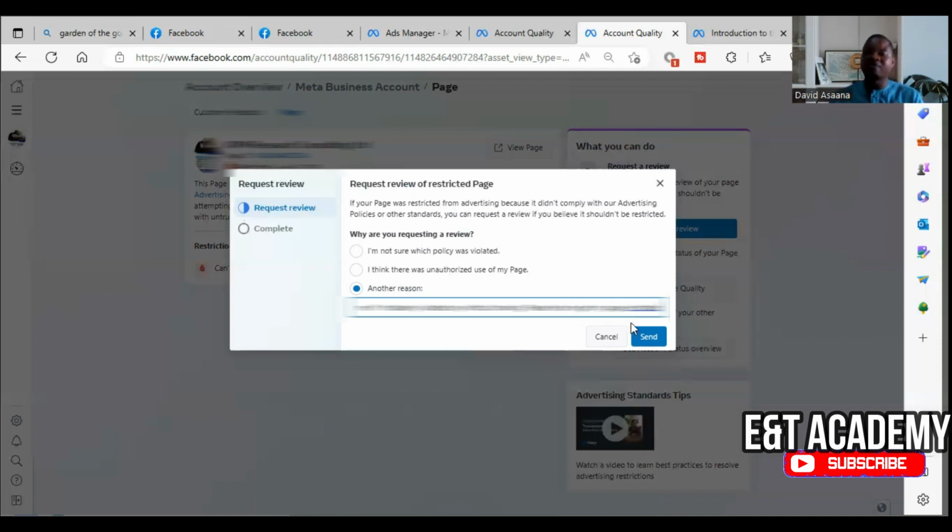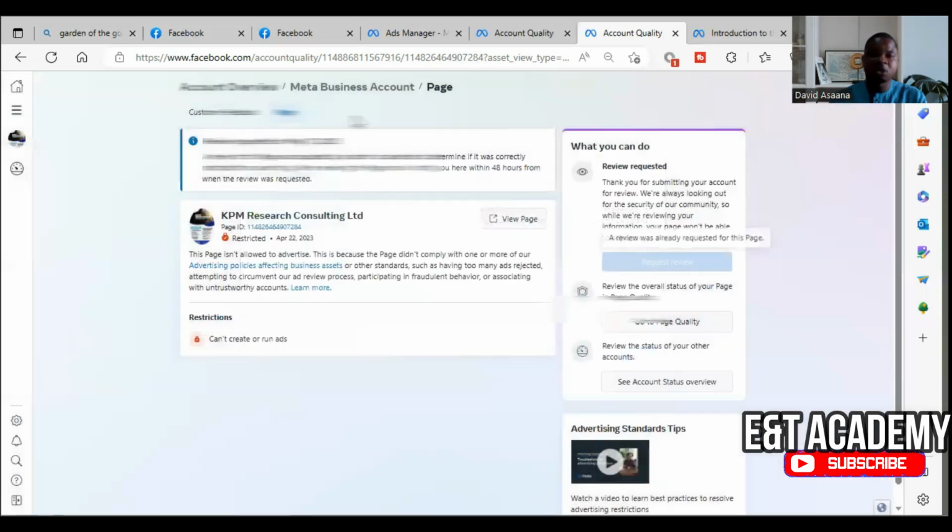Just let them know that you don't have any intention to violate any Facebook or Instagram policies. It is a mistake, and you are sure that it could be a mistake from their system. Or if you made any mistake unknowingly, they should forgive you and reinstate it for you. Then after that, you click on send, close. It will be in review within 48 hours. Then when it's done, they will reinstate it. And when you come back to account quality, you will see that there is no more restriction on it, which means that it has been reinstated.